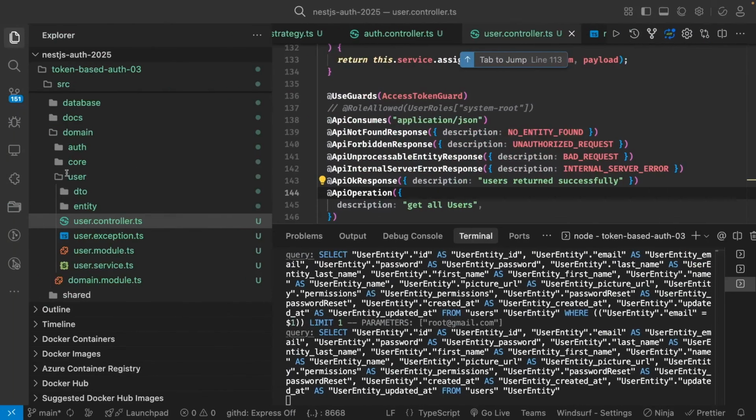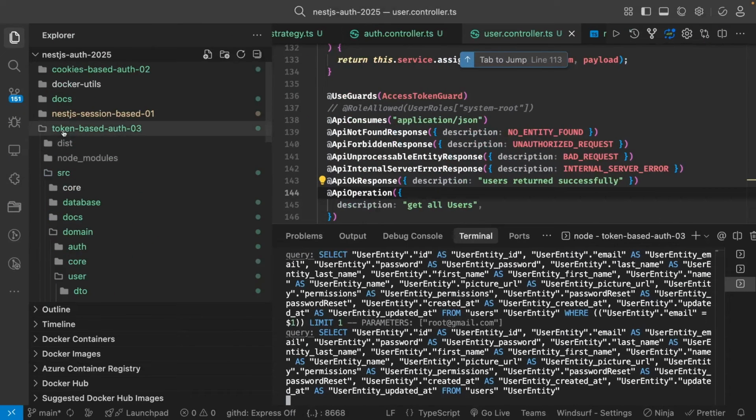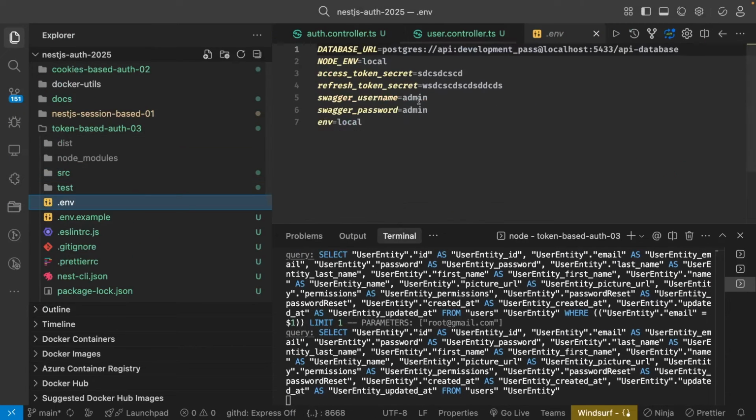So for that we have specified the env file. Here the refresh token secret, access token secret. And this is my database connection to which we are connected. So I'm creating a user, and I'm validating the user with this token. So the whole setup is very simple.